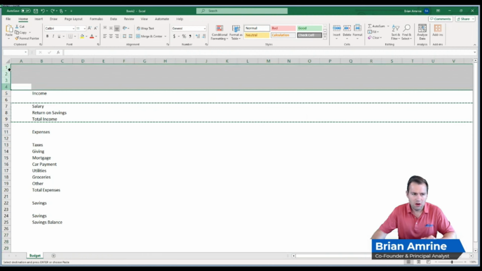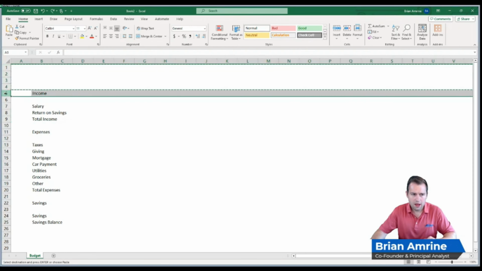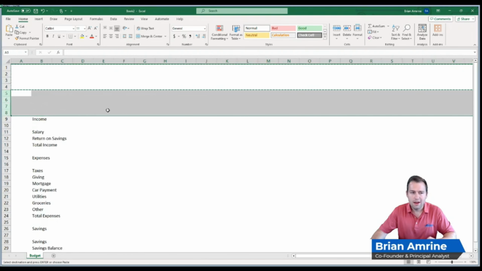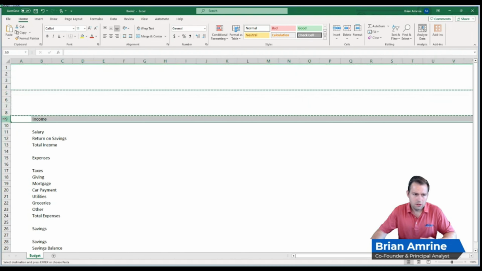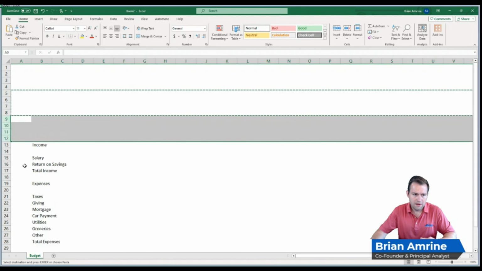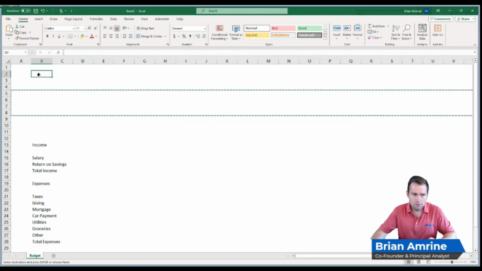So I'm going to highlight all 4 of these blank rows. I'm going to right click on them, say copy, and then I'm going to highlight on row 5, right click, say insert copied cells. All right, now we're creating some space faster than just inserting rows one at a time. I might do that one more time. I'll probably create about 12 rows here at the top. Great, I've created some space.